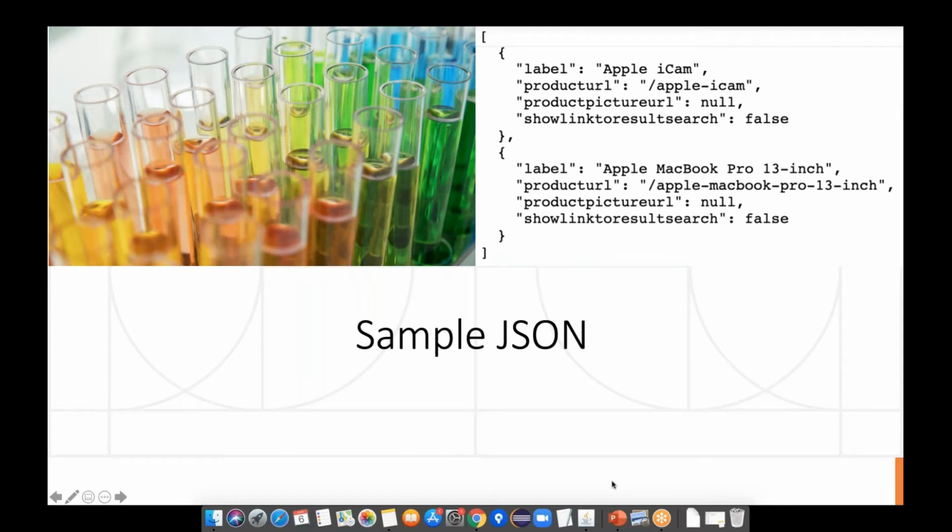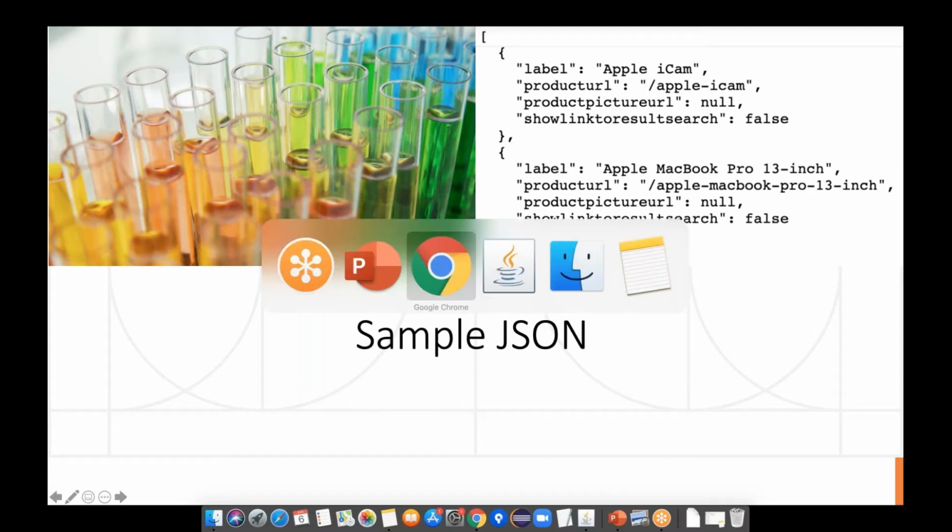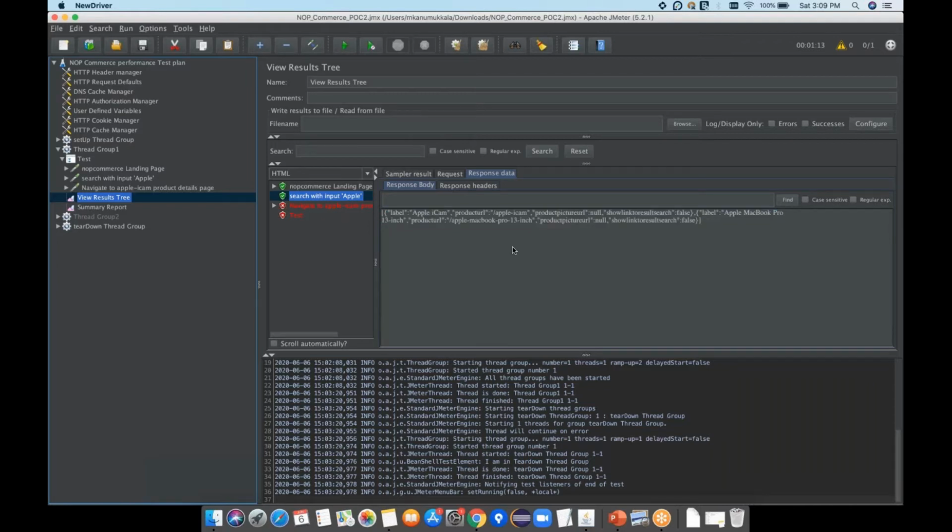I'm assuming that everybody knows what a JSON object is. If anybody doesn't know, please Google it and try to understand what a JSON object is. At a high level, JSON is a format used to send data between two different elements, like source and destination. We requested something, and the server responded back in the form of JSON. This is a sample JSON, and the same JSON we are also able to see in our response.